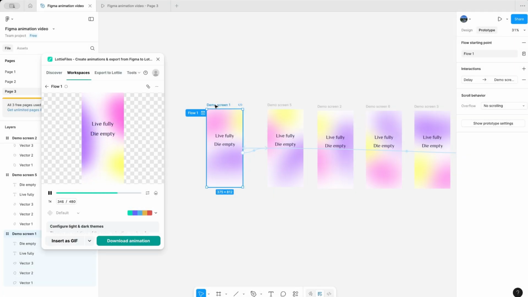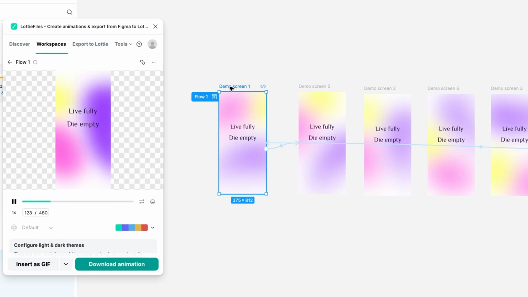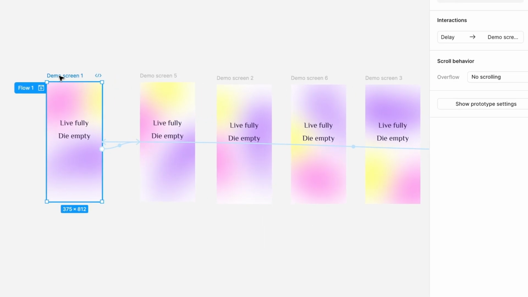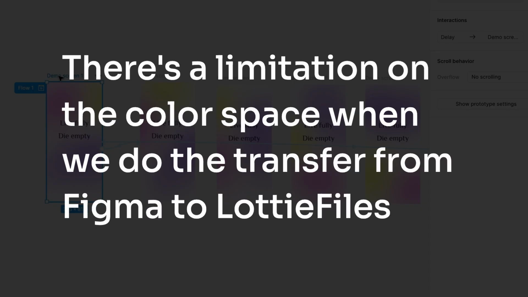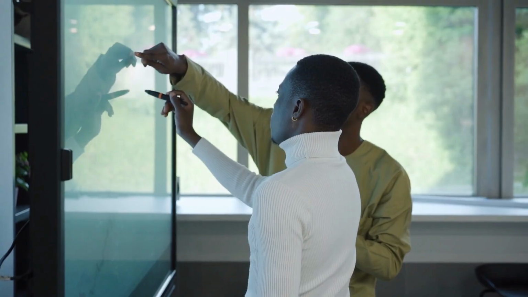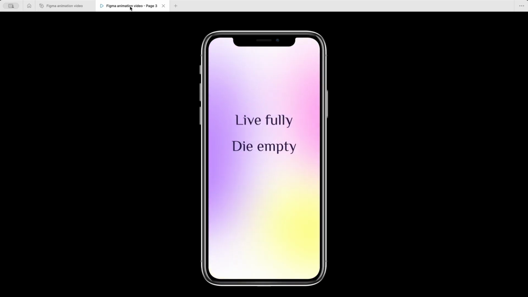Now, here's the one thing you need to watch out for. I did notice that the colors, when being exported, are not 100% in line with the original Figma design. So there is a limitation when we do the transfer from Figma file to LottieFile. Do remember to trial and error and always preview your export to ensure that the output matches your vision.